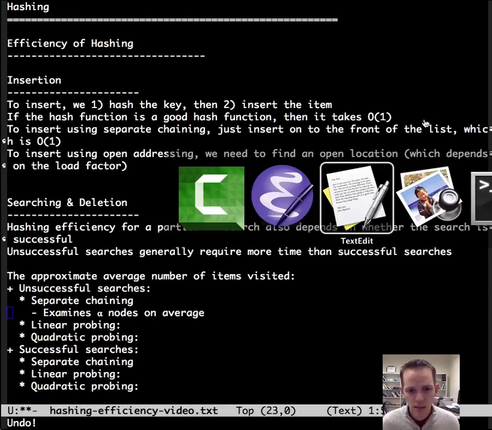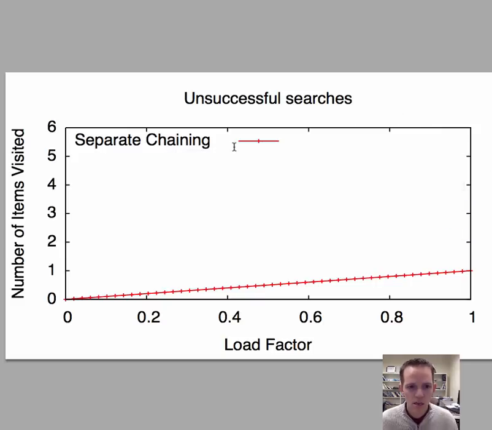And I have a little graph here to show this. So for unsuccessful searches, here's our load factor from 0 to 1. Hopefully it doesn't get much higher than 1. And then on the y-axis, the number of items visited. As you can see, for an unsuccessful search, as the load factor increases, the number of items visited in general is going to increase as well.